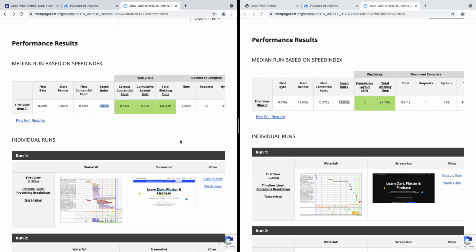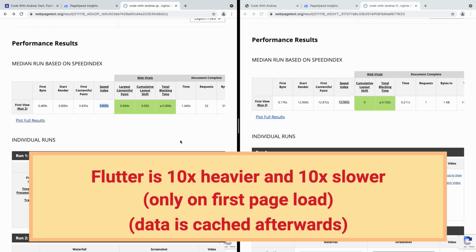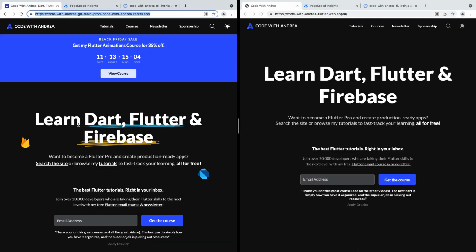So the bottom line is that the Flutter web version downloads 10 times more data and loads 10 times slower than the main site. Of course, this only happens on first page load, and subsequent reloads are a lot faster because all the content is cached by then. But still, 4 megabytes in download size is unacceptable for content websites such as mine.